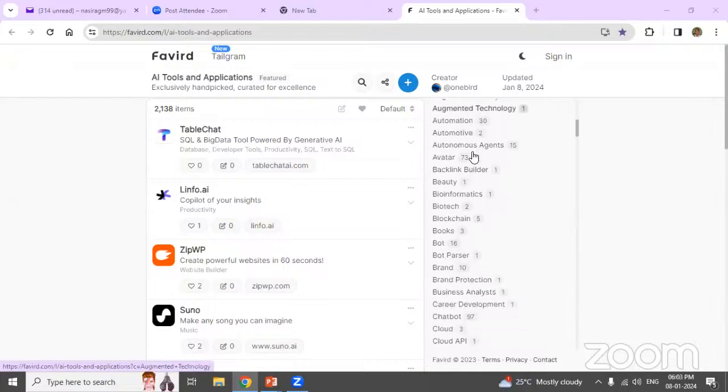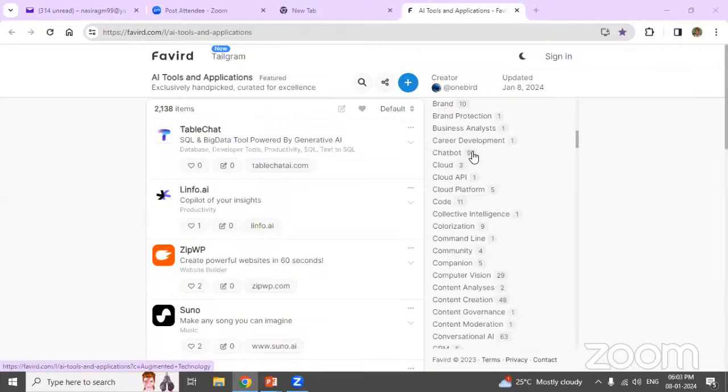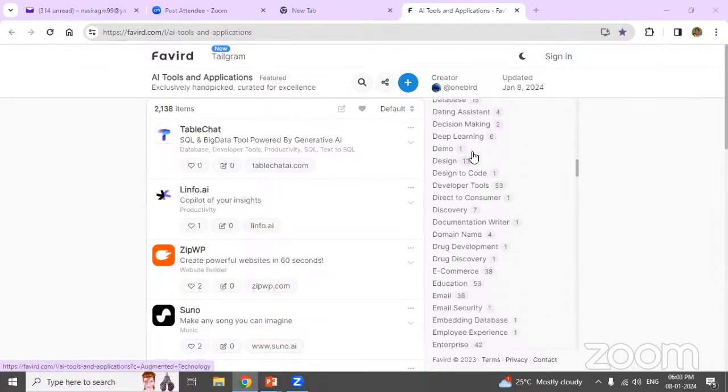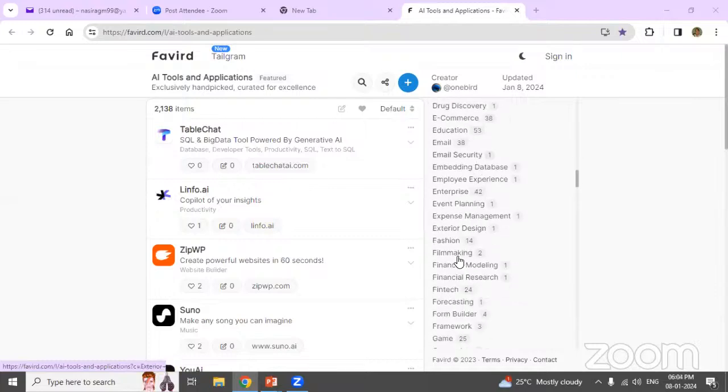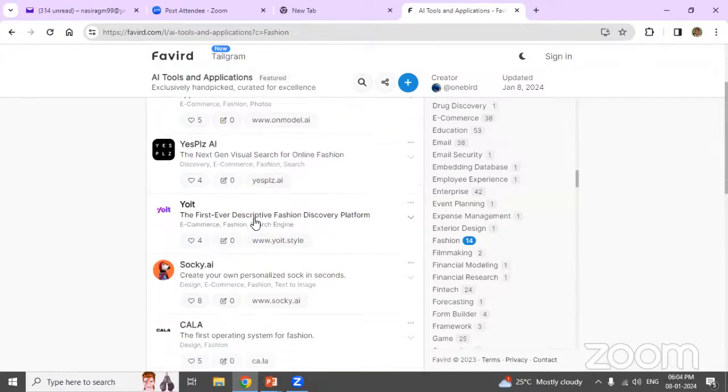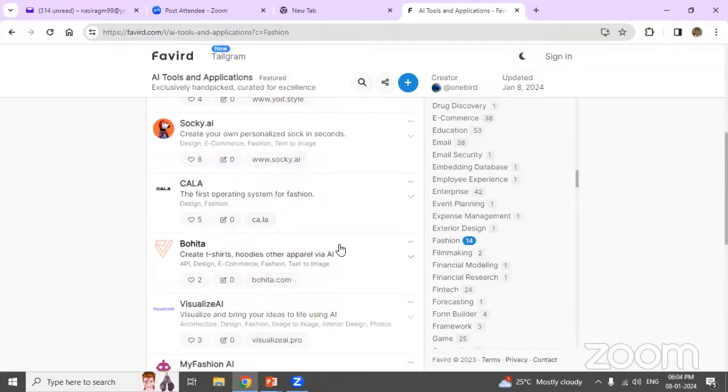So here this is updated every day. See, updated January 8, 2024. We have AI tools and applications almost in all categories. Suppose I go for maybe fashion. I have the AI tools, Zelig, on model. All these are my fashion AI tools and applications.